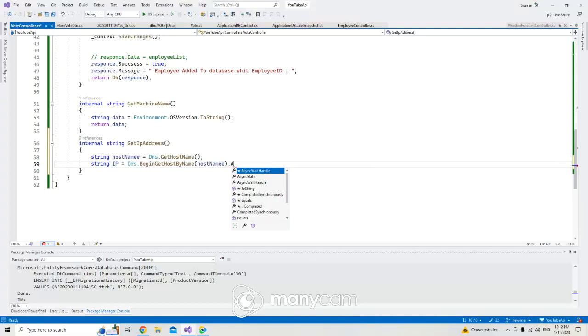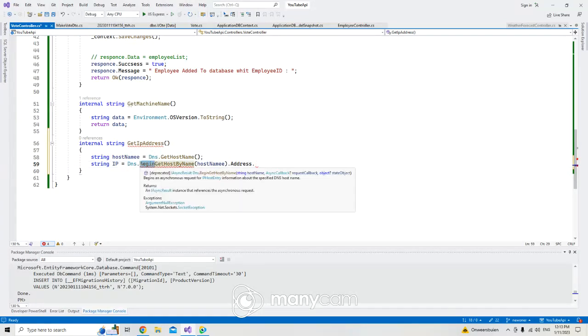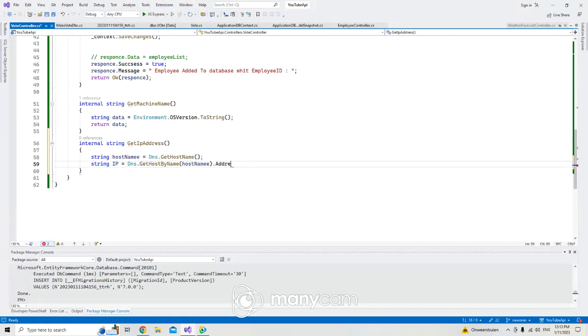Because here we have address list. Let me see this. Get host, what is this? Get host by name, bro. And now here dot address list, 0, the first element, gives what I need, and that is IP6.